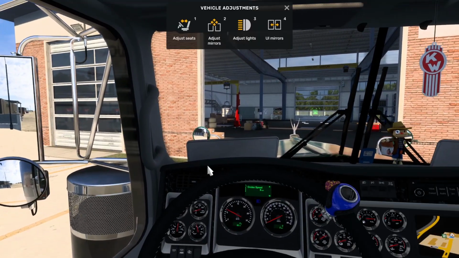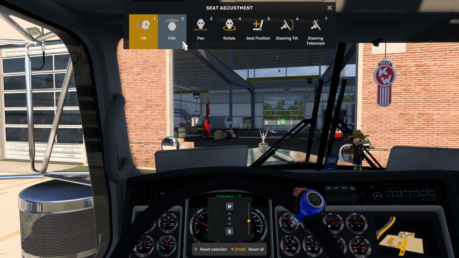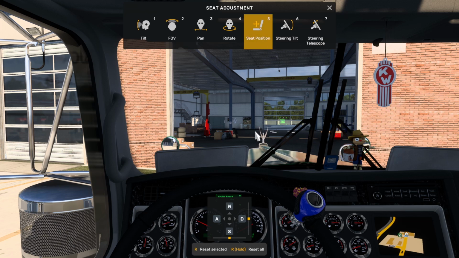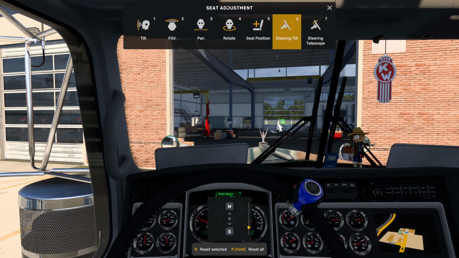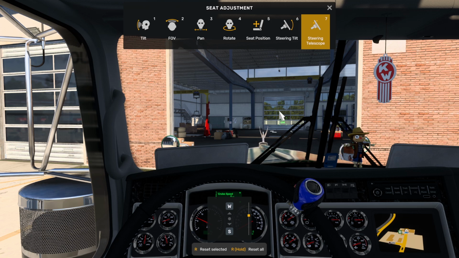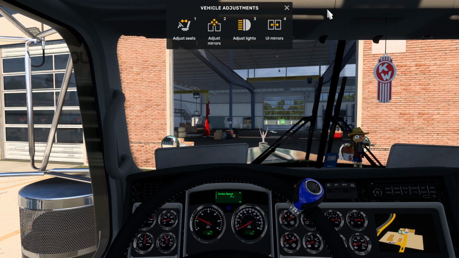Okay, first thing I'm going to do is adjust the seats and mirrors. Let's see, the tilt, leave it, field of view. I'm going to leave it at 70 for now. These are the same. Steering tilt. I want to be able to see everything in here. Okay, mirrors.